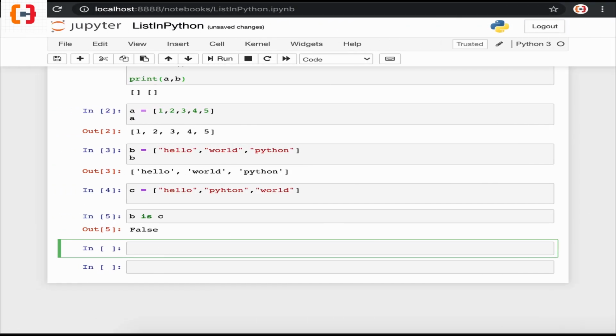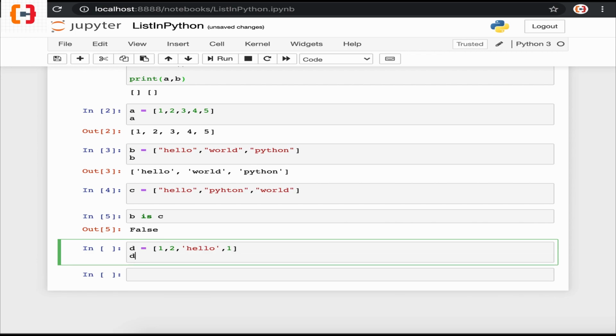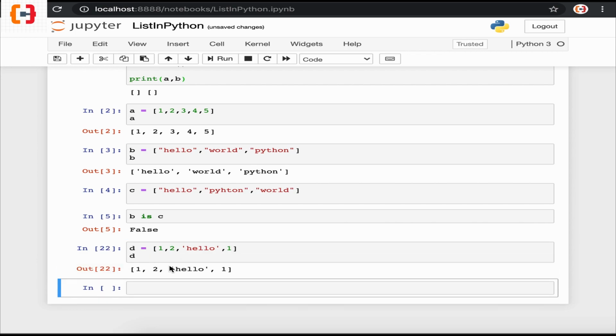Let's create another list with mixed data types. To do that, first let's create a variable d and initialize it with some values, which are a mix of strings and integers. If we execute this command and print the list d, we can see it is a list of mixed data types, and this is an example of heterogeneous data types.